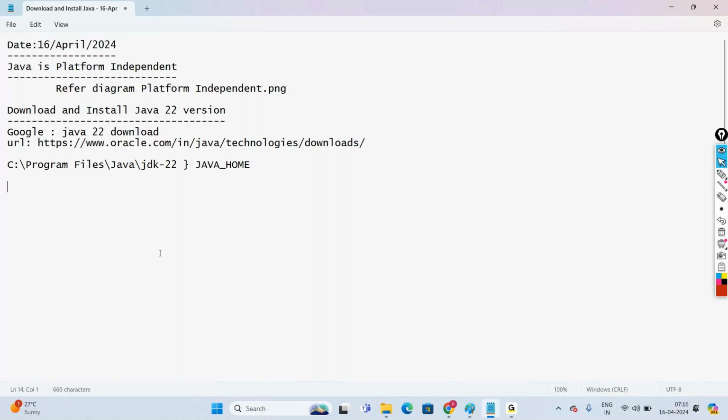Then we can say java.exe and javac.exe commands are present in the Java home bin folder. This is the common terminology we use. Got it, everyone? Any questions?